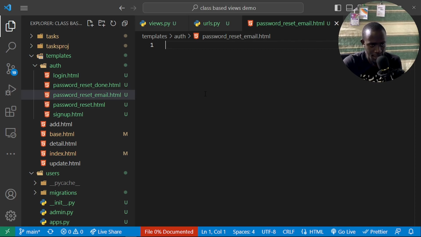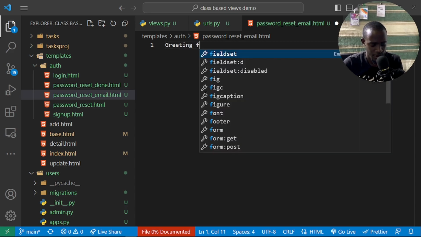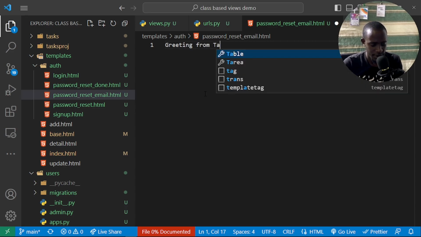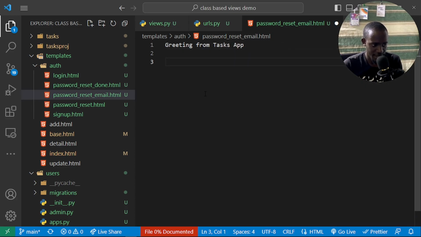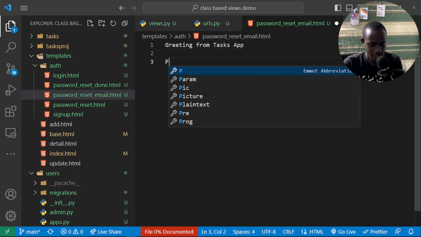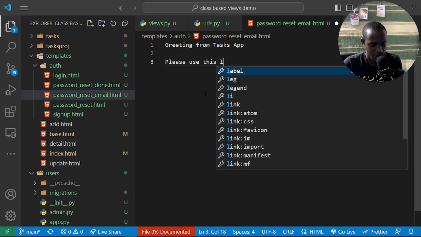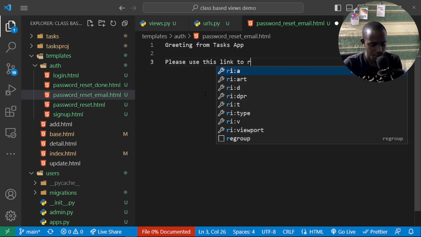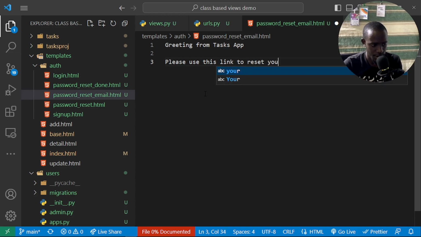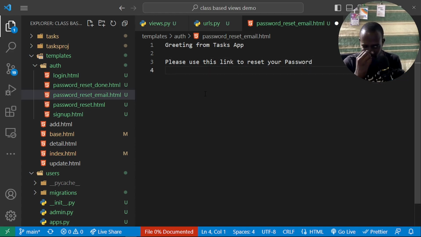So once we've been able to create our password reset email, then we shall have to provide some info that's going to be sent as the email. And in this case, I'll say greetings from tasks app. Then we shall basically provide the link. So shall just say, please use this link to reset your password. And once we have this, then we're basically going to come and provide the link right here.